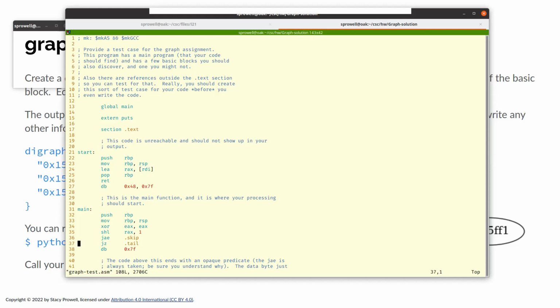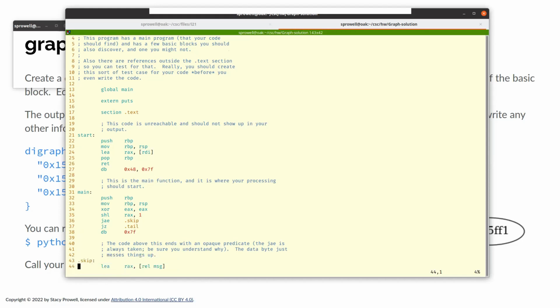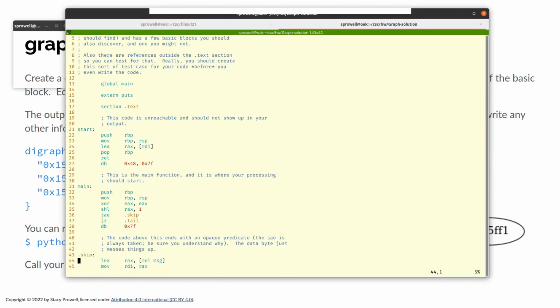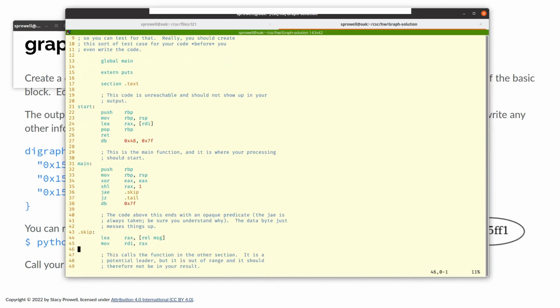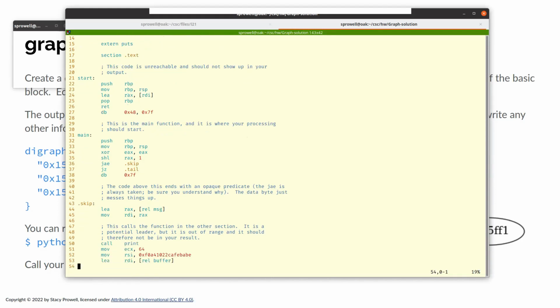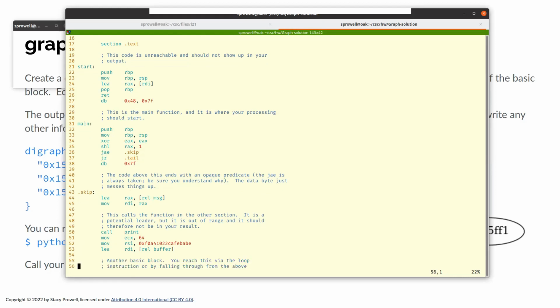So after that jump 0, we have another little random data byte just to mess up this assembly. And then we have skip. And skip just loads the location of message into RAX and then puts that in RDI. This calls a print function, so we have a call in here that your code should see. We put 64 in ECX, we put a big number in RSI, and then we start printing it out in binary, so we put a buffer together.